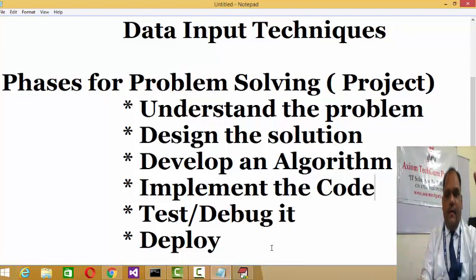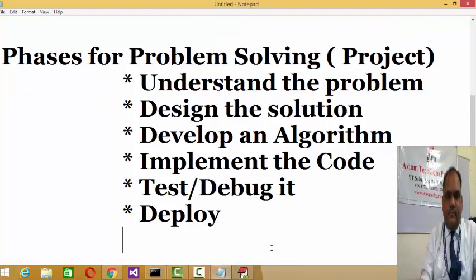And then dry run it, or test or debug it, and finally, if everything is perfect as per the design and as per the objectives, then you can deploy that. So these are the phases I am explaining related to problem solving.